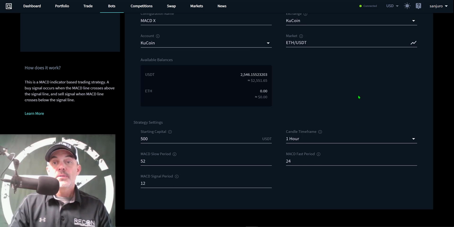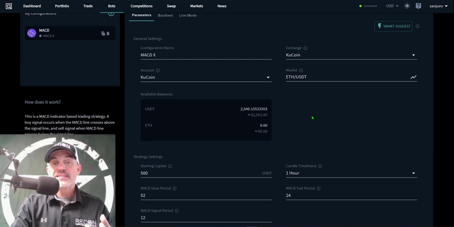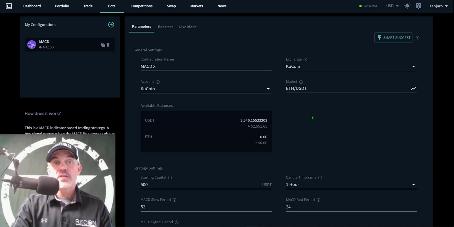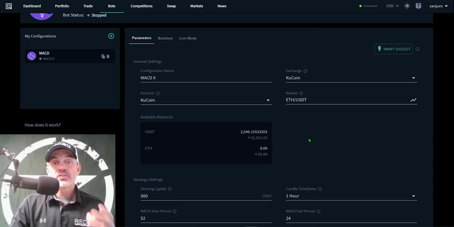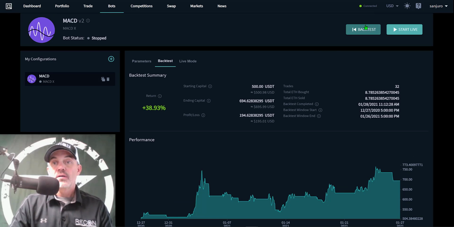And before I forget, you also need to set your candle time frame. And in this case, I'm going to be using the 1 hour candles. And so that is basically it when it comes to the configuration. And now you need to actually do some recon and back test your strategy. And you do that by clicking on the back test button. And then you would click back test and it will start the back test.